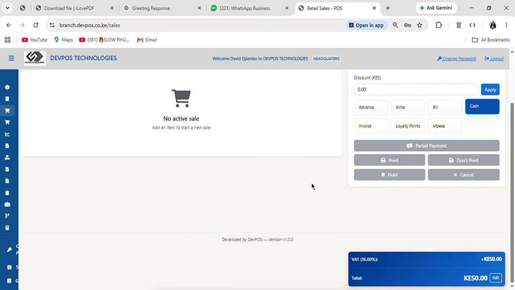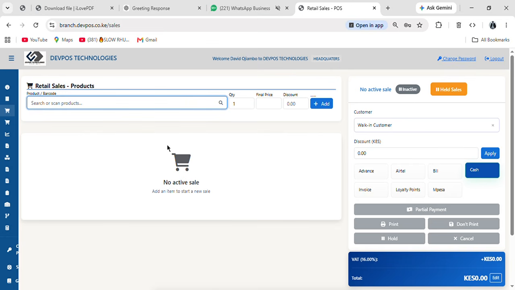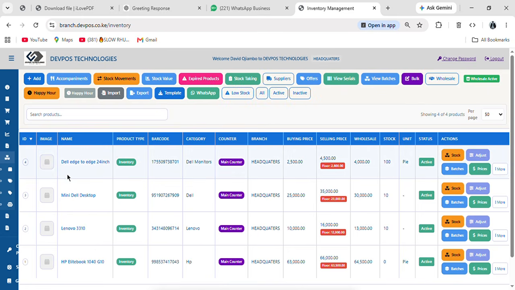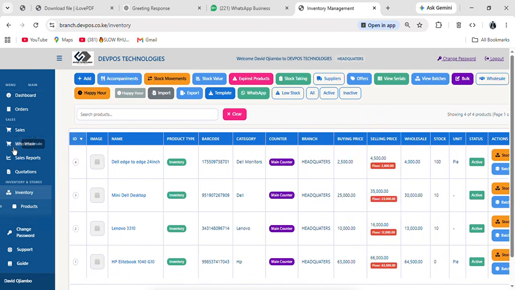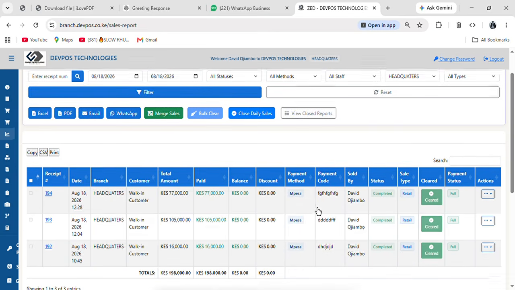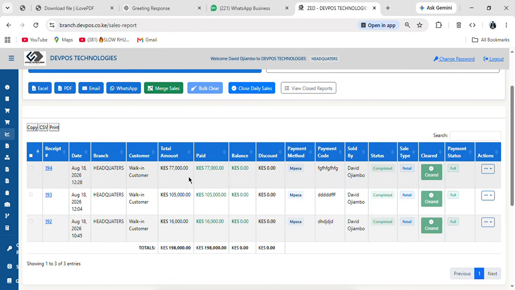I haven't printed. I thought I printed. Anyway, let's see if it was a sale. To see if the sale went through, when you go to inventory, you will notice a deduction of the edge-to-edge Dell monitors from 100 to 90. If you see something like that, it means the sale went through. Let me check the sales report. It is there, this one is the latest one, and it is cleared. It was paid through M-Pesa.